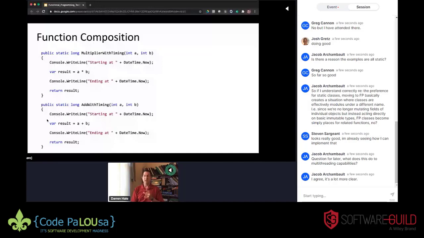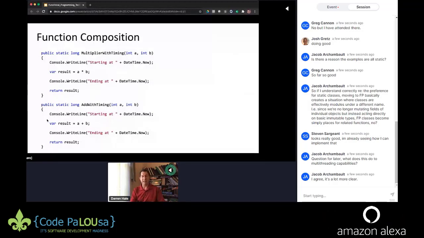Let's take, for instance, this multiplier with timing, right? Quite often we will have not as simplistic of examples like this, where we want to put timing calls into our code to understand how fast something's running, especially when we're doing performance tuning and things like that. So in this case, I take in two ints, I return a long, I'm returning the result of those two ints being multiplied together. At the start of the operation, I'm logging out to the console with DateTime.Now. At the end of the operation, I'm logging out with DateTime.Now. I'm leaving it to the user to do the math in their head to figure out the time.